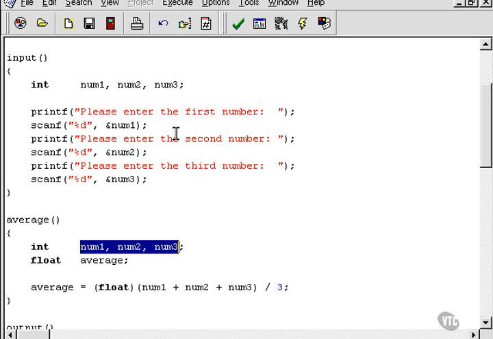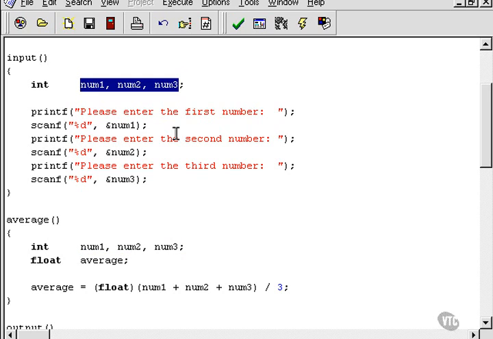Those 3, num1, num2, num3, have actually got nothing to do with those 3. Nothing at all. They're 3 brand new variables. And then we work out the average of them. And so what are they going to be set to? Well, they're just going to be set to random numbers. Remember, they're uninitialized. They have not been initialized.